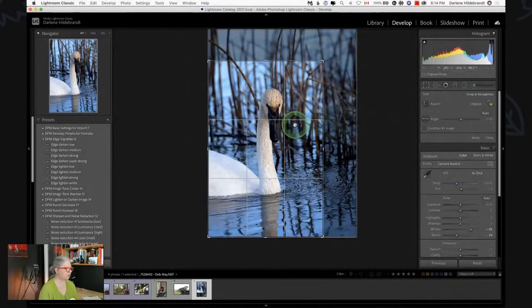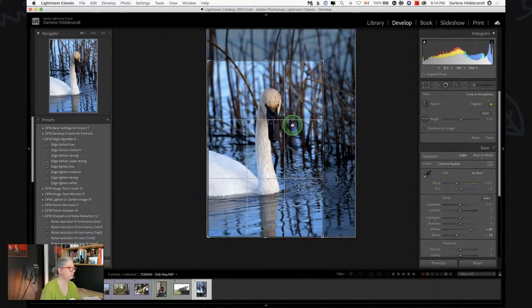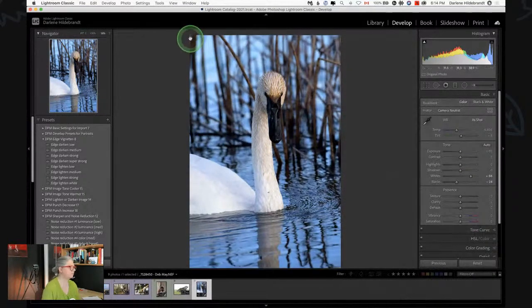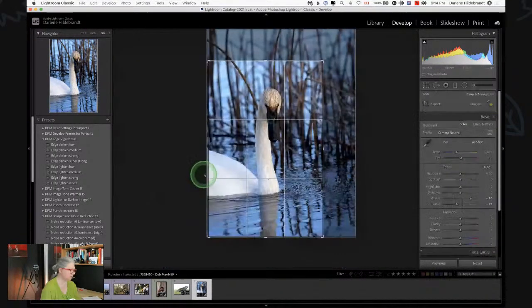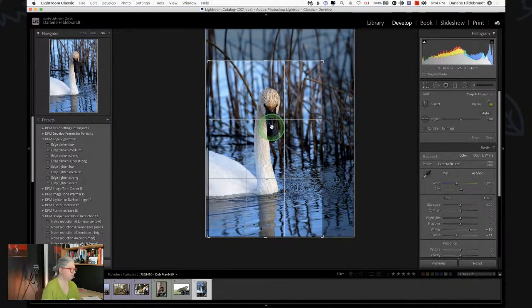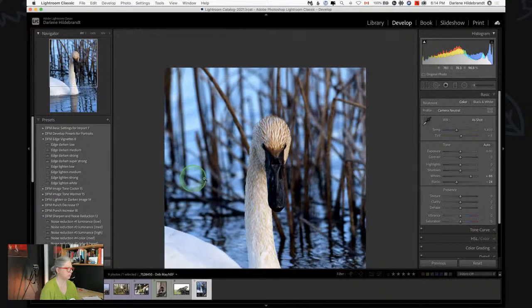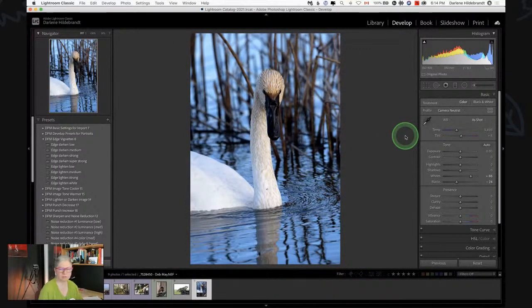So I'm going to go back into my crop tool. I'm just going to move it over a little bit so that the edge of the frame, and you can see that I've still got a tiny little bit there. So I'm going to move it over a little bit more. So I want the edge of the frame to have a dark edge as opposed to a light edge. Okay, and I can fix that a little bit with a graduated filter or radial filter as well, which is the next thing that I'm going to do.